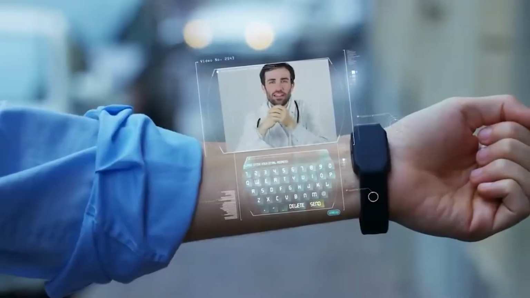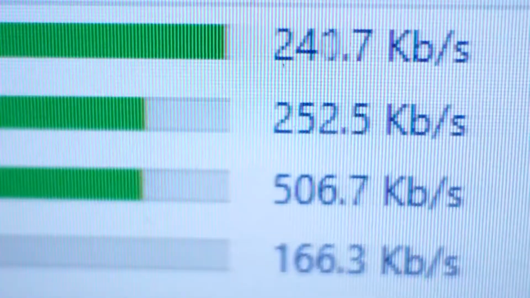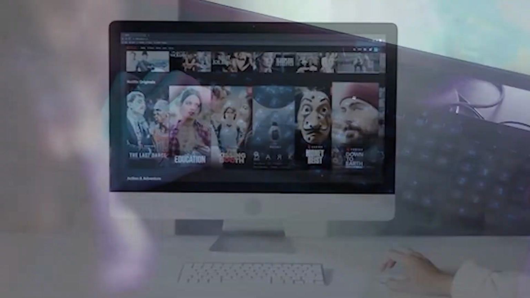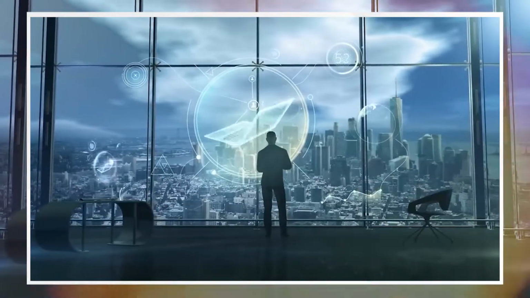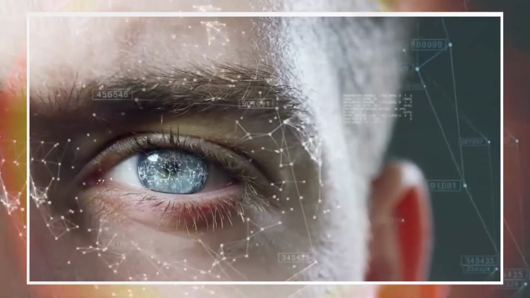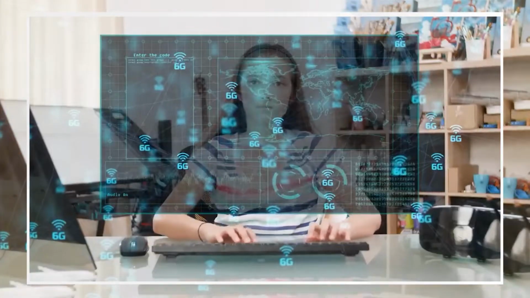Telecommunications. When consumers think of 6G, they expect faster upload and download speeds for data-intensive tasks like sharing videos and photos, streaming movies or music, playing games, and browsing the internet on mobile devices. This feature will undoubtedly be a key selling point of 6G when it comes to market. Increased performance should also benefit and support the development of smart devices and connected homes.